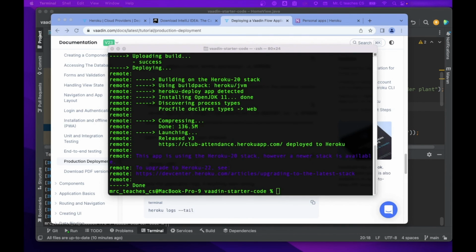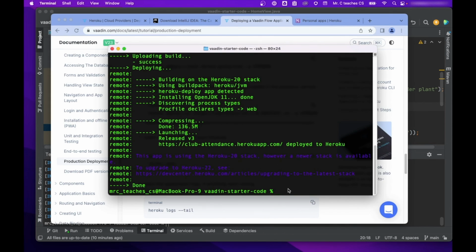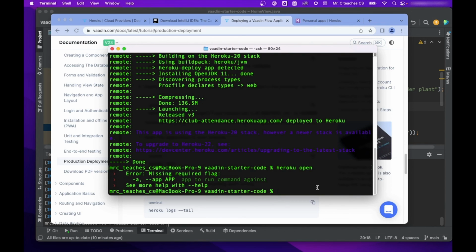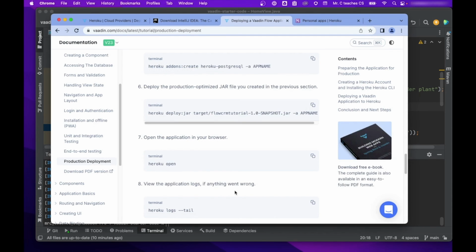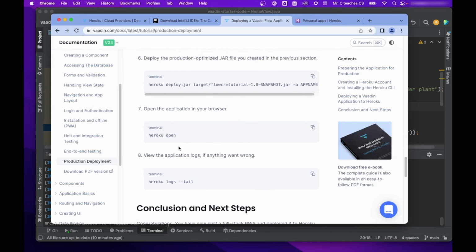Okay, that took 2 minutes or so. Wasn't that long compared to what I've sat through already. Okay, and then the last step is heroku open. So I'm going to heroku open it. And I guess it'll open up the browser somewhere. Ooh, missing flag. Oh, I see. And then open application in your browser.